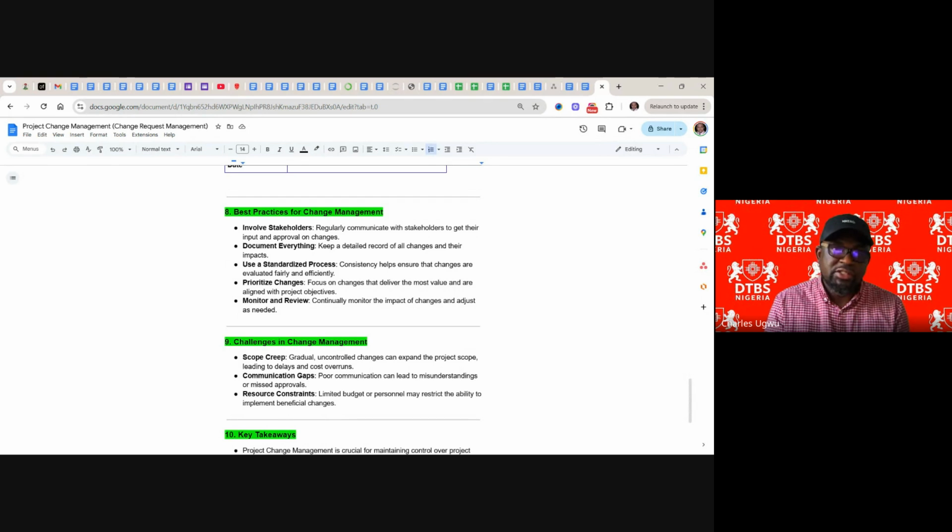Prioritize change. Change must be prioritized. If we recorded 3 changes, we must look for the change that brings the highest value. That's prioritization. Focus on changes that deliver the most value and align with the project objective. Monitor and review. Continuously monitor the impact of the change and adjust as needed. And challenges in change management.